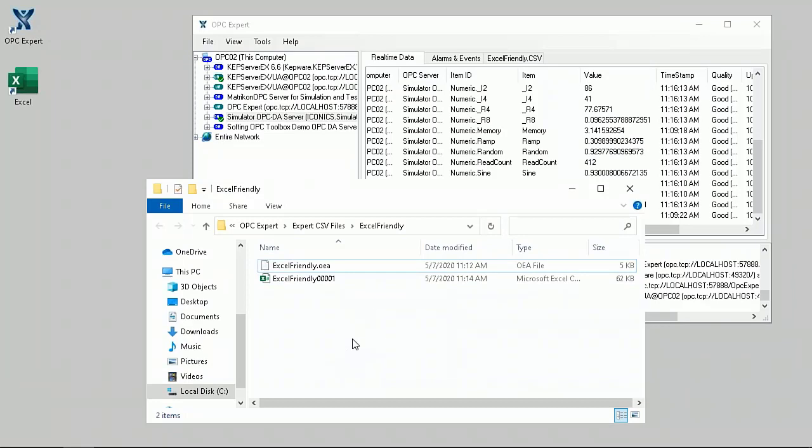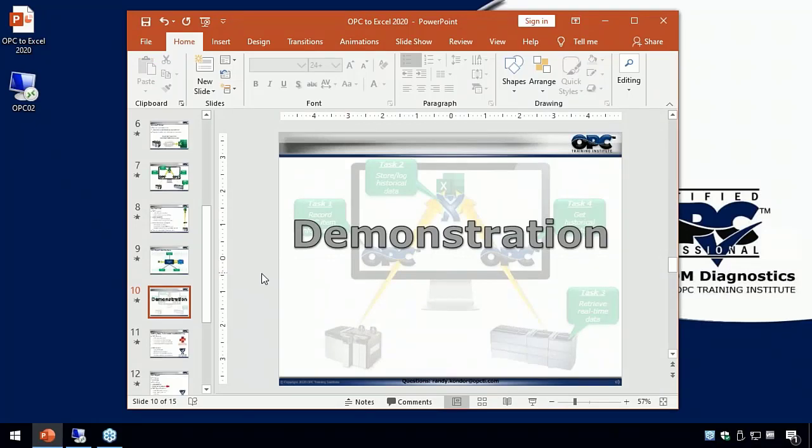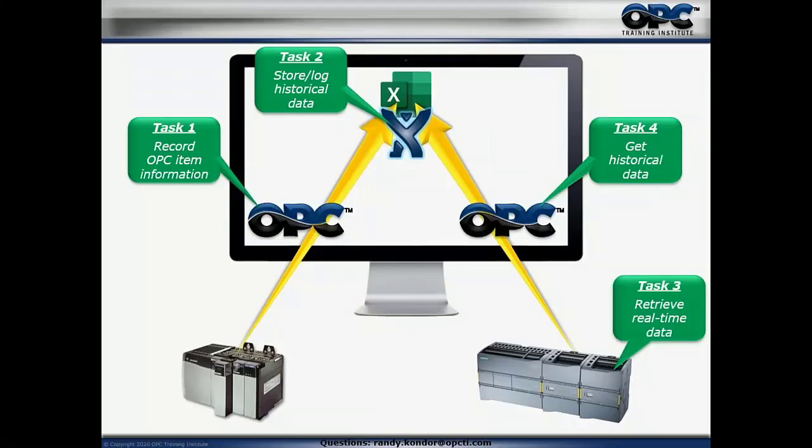All right. So with all this, now what I'll do, so let me just get back to what I've done here. What I've done is task number 1. So I looked at the OPC item information and I stored data in Excel, but I'm no longer interested in that. Now what I want to do is get the real-time data from Excel.